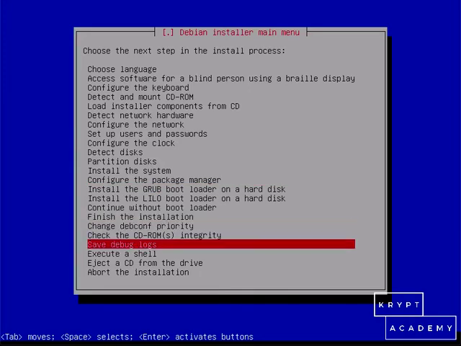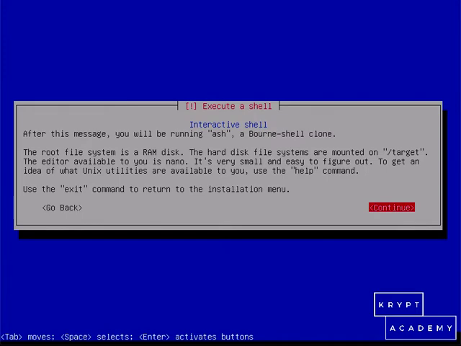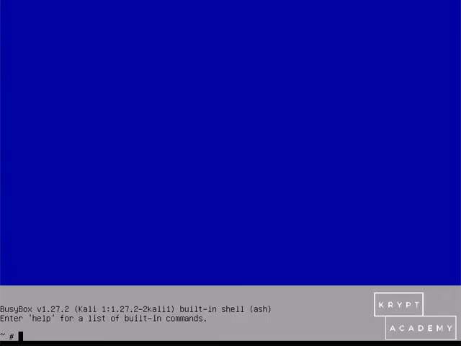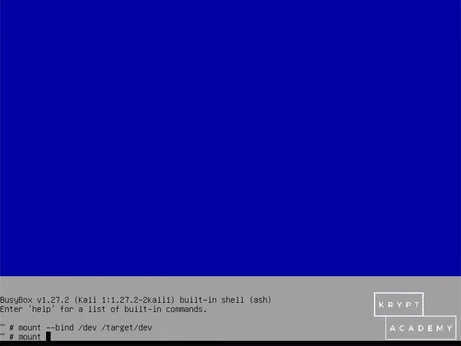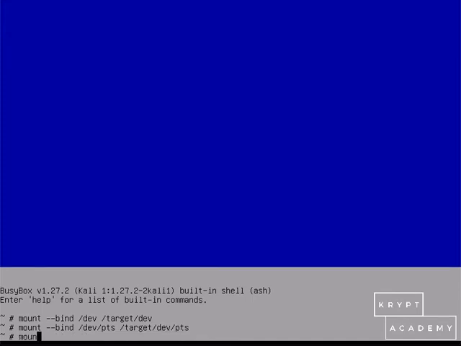To fix that, you need to go down to execute a shell, press enter, and then press continue, which will open up a shell for you. The first command we need is mount --bind, mounting the dev directory to target dev. Press enter, and then mount --bind dev/pts to target/dev/pts, and then mount --bind proc to target proc. As you can see here, I just mistyped target, so I will go back and fix it.